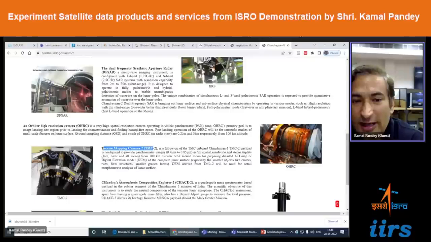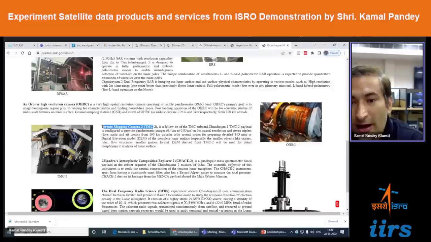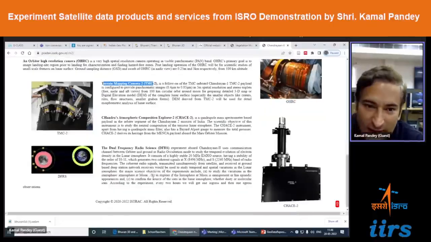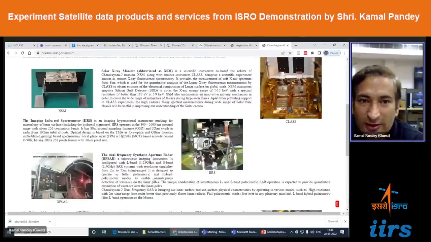Similarly, we have Chandra's Atmospheric Composition Explorer. This is a quadrupole mass spectrometer based payload in the orbiter segment of the Chandrayaan mission. The scientific objective of this instrument is to study the neutral composition of the lunar exosphere. You can get more details on it. I am not an expert in this component, but you can explore it further.